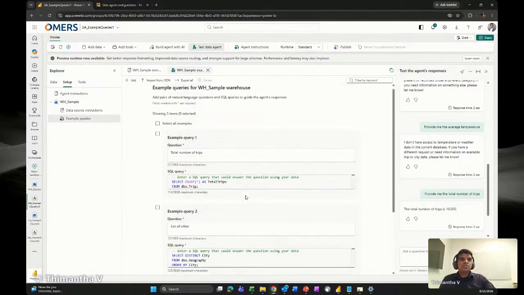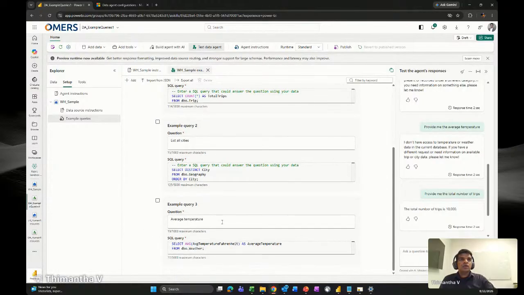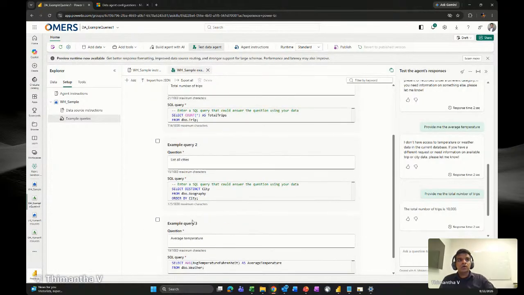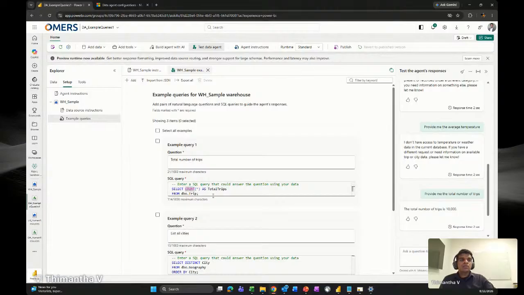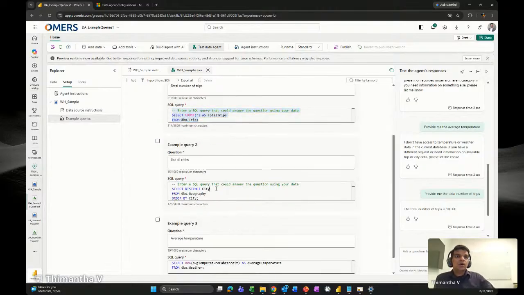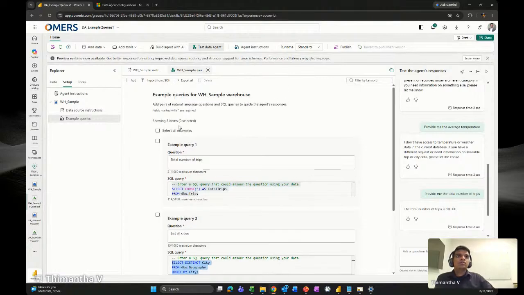Now, this is another tuning capability in Fabric. Now you can see in Fabric data agents, this is specifically available for your warehouse and the lakehouse, and I believe it's available for the KQL databases as well, right? So this is what it looks like.